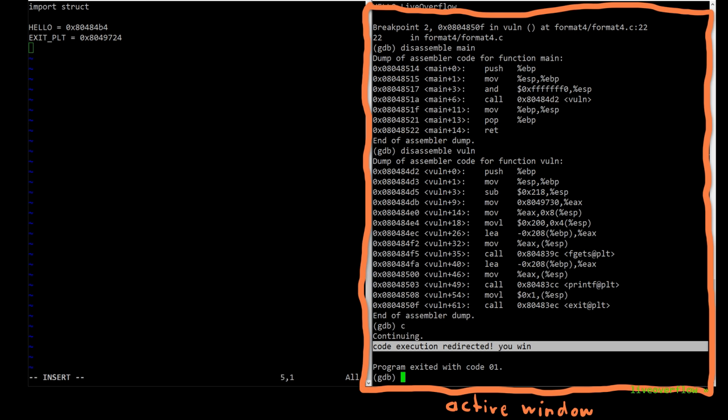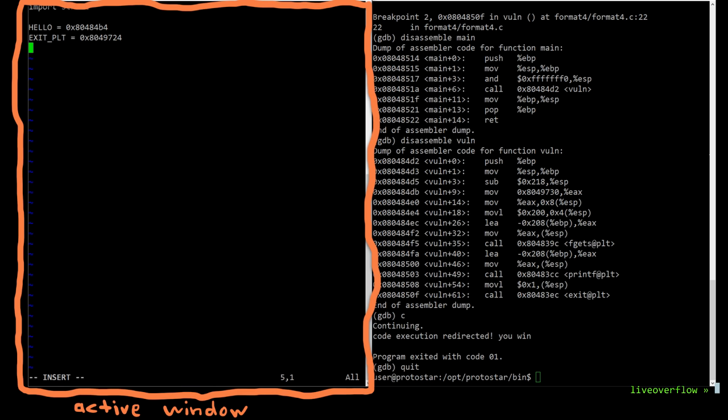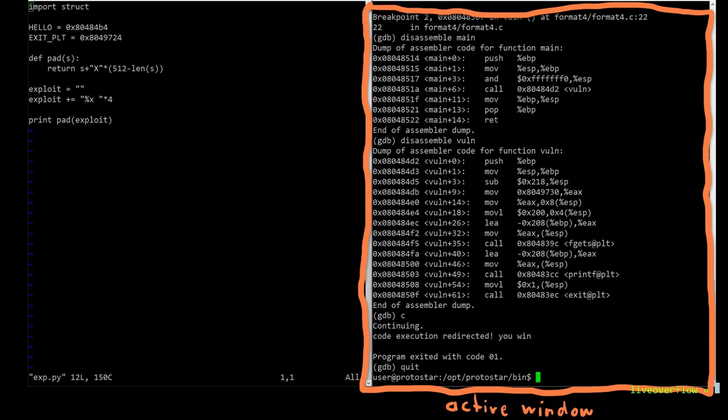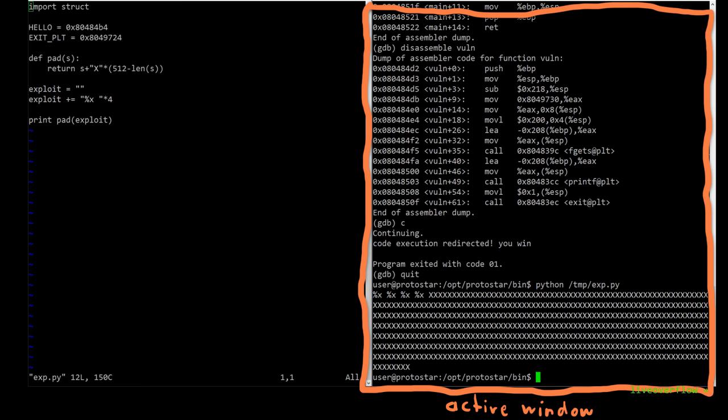Okay, step 1. Let's exit the debugger and let's find the string we enter on the stack by playing around with the format specifier. We use our script to do those tests. So first we know the buffer is 512 bytes long. So let's write a function that pads our string to that length. We simply append a certain number of characters to our string where the number is 512 minus the length of the current string. Then we create a variable exploit and print that variable padded. And when we execute it, we can see our exploit string and that it's padded to those 512 characters.